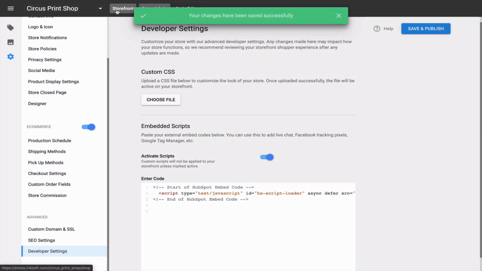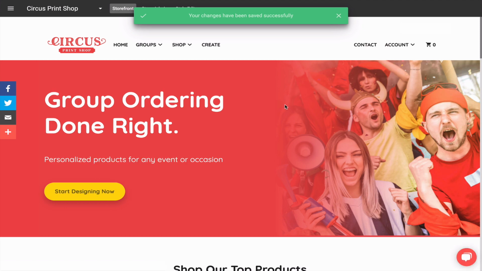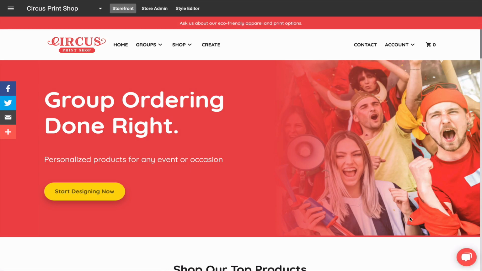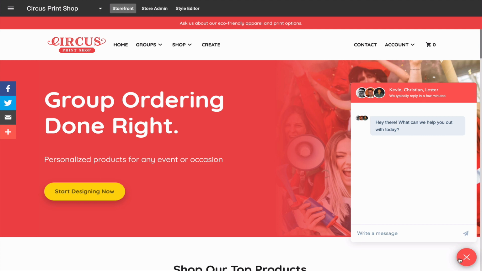we'll now go to the storefront so we can see the front of our website. I'm going to go ahead and refresh the page just to make sure that the script is firing. What you'll notice in the very bottom right is that you're now going to see the chatbot function that we had just added using that script.